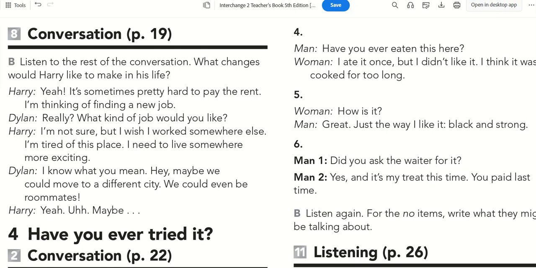Yeah, it's sometimes pretty hard to pay the rent. I'm thinking of finding a new job. Really? What kind of job would you like? I'm not sure, but I wish I worked somewhere else. I'm tired of this place. I need to live somewhere more exciting. I know what you mean. Hey, maybe we could move to a different city. We could even be roommates.